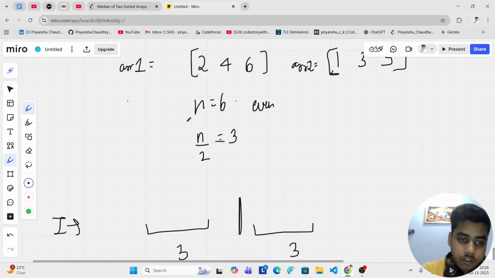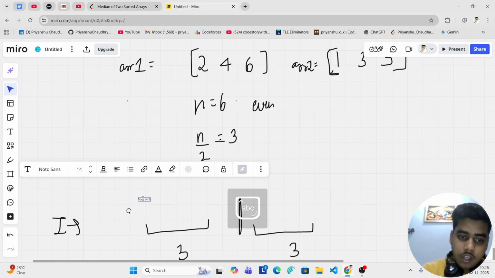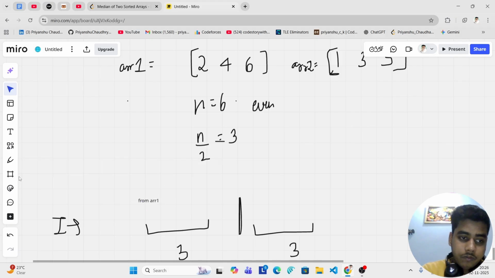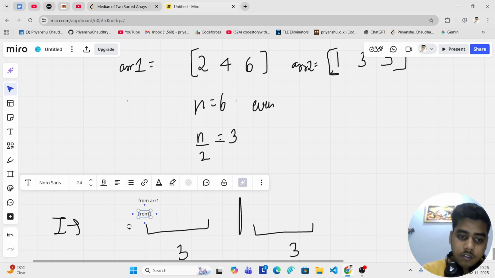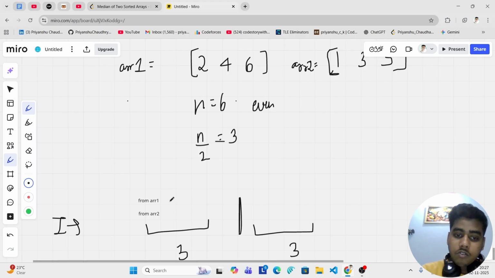So here I should write, from array 1, let me increase the size also, and here from array 2. Alright. So now, from array 1 I didn't choose any element, and from array 2 I chose all the 3 elements. So I will put here 1, 3, 5.